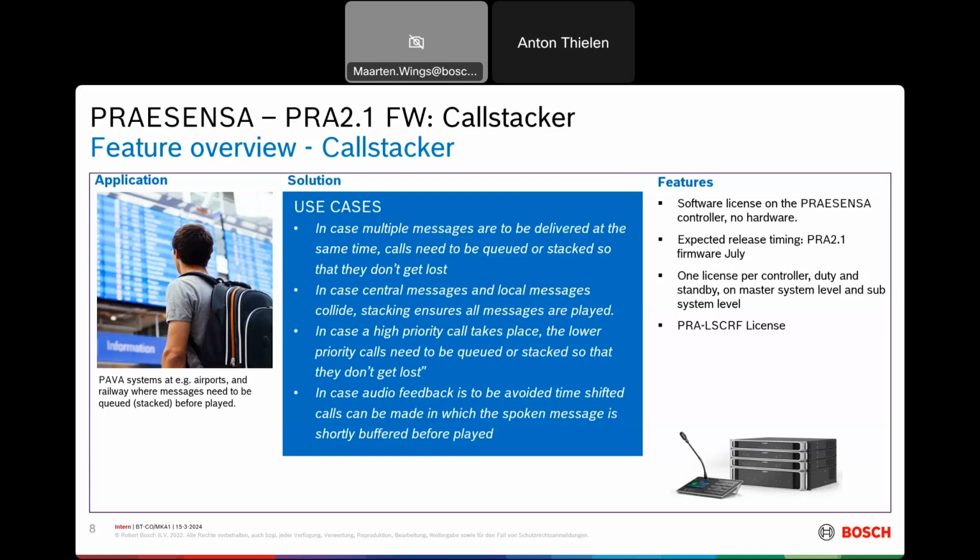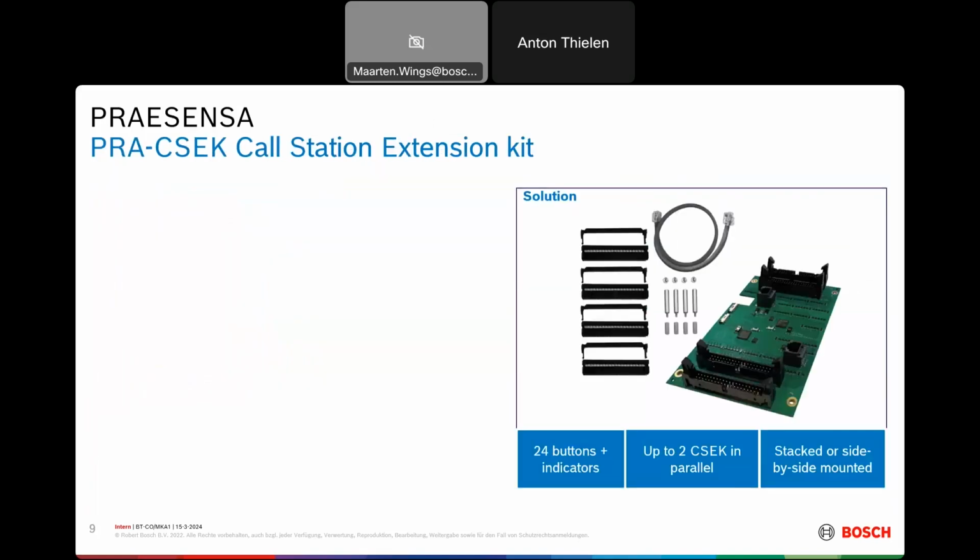And in that case, if you have such questions, you can of course ask us for more details on how you can set it up. It also depends on the use case in a master subsystem scenario. So the order number is PRAESENSA. That's the license that you can install.